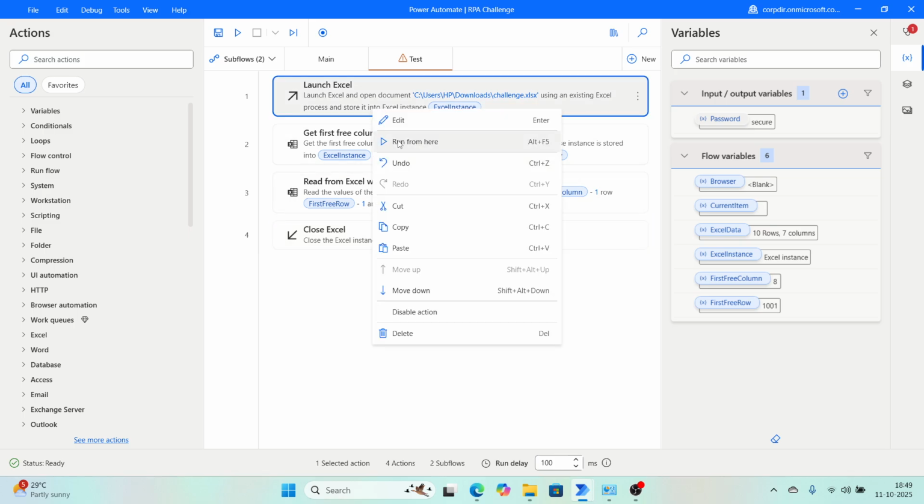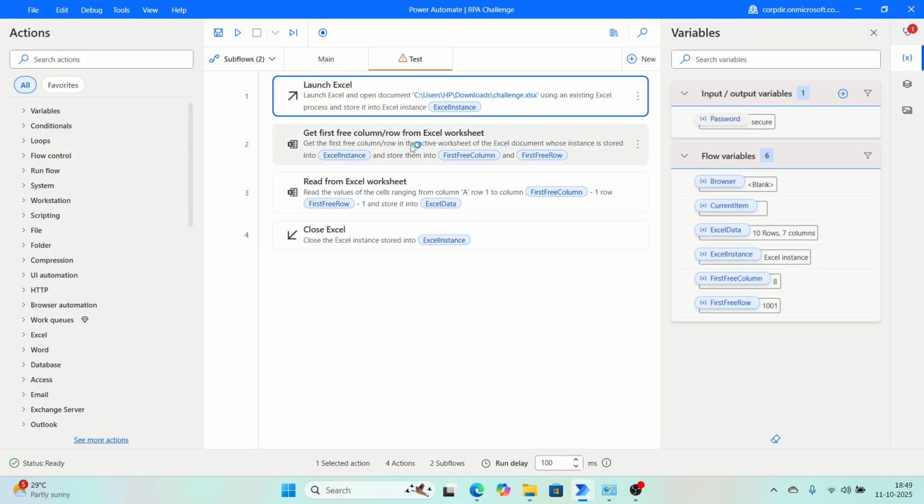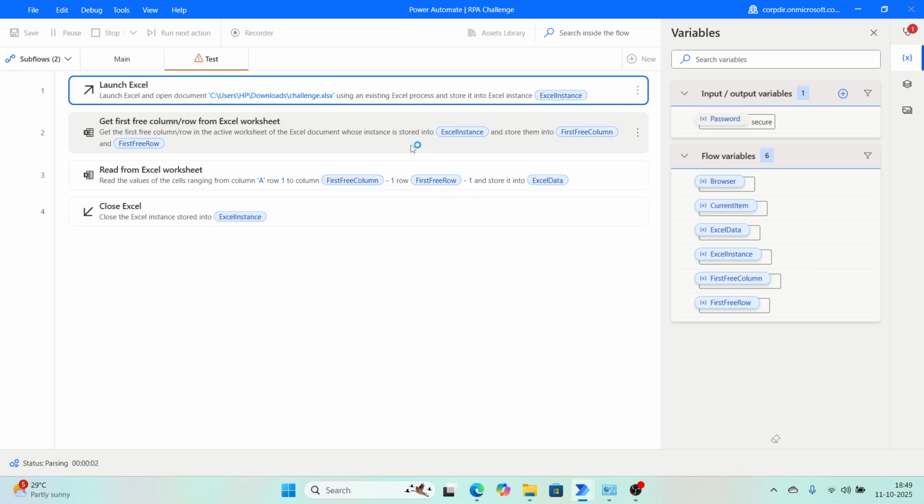First we'll run from here. Move down means it will go down. Move up means it will go up. You can also copy, paste, cut, and delete the action, a particular action. Just we are running from the flow. Based on the CPU power, it will run faster.